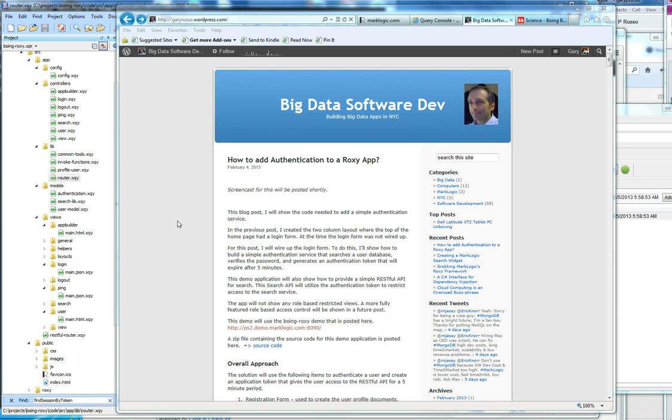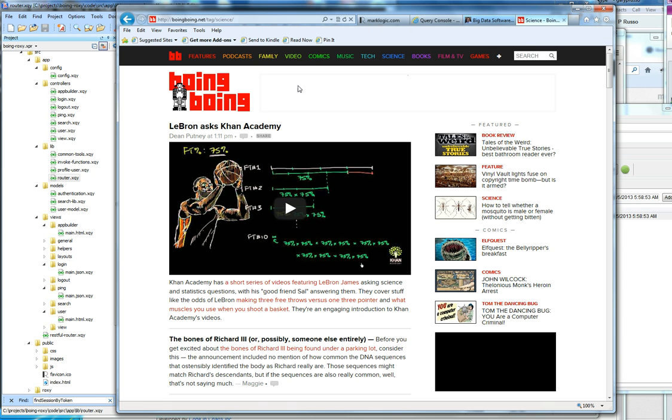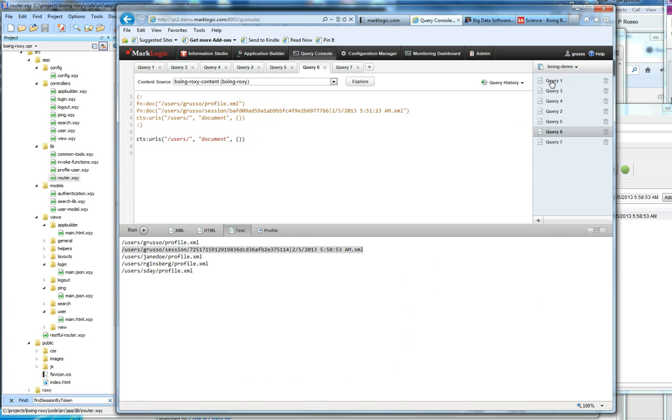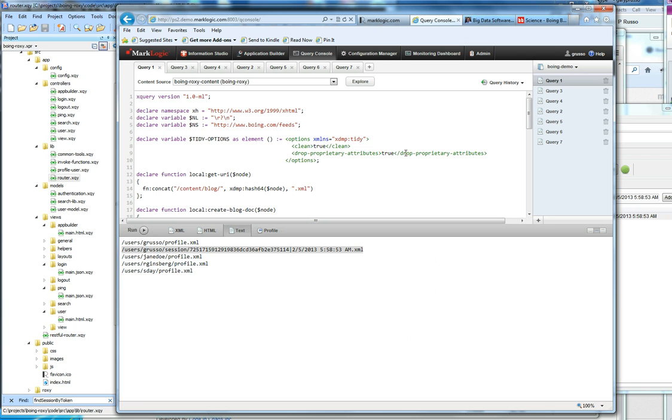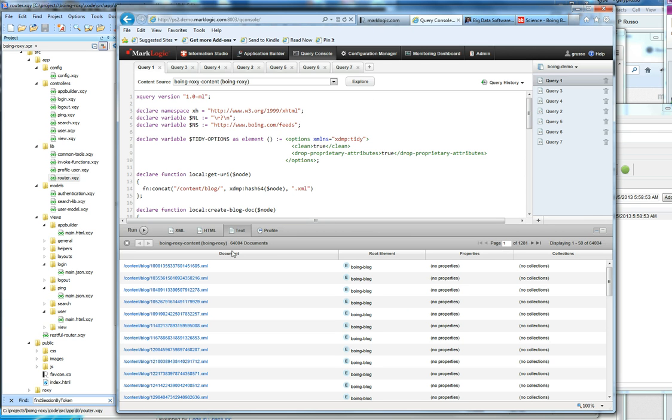Just a quick recap of the previous screencast. We talked about how to create a MarkLogic search widget, and I used the same data set. It's using this website called Boing. They were nice enough to publish all their blogs as XML documents. If you recall, I originally was able to ingest this data set. I think there are about 64,000 of these XML documents.